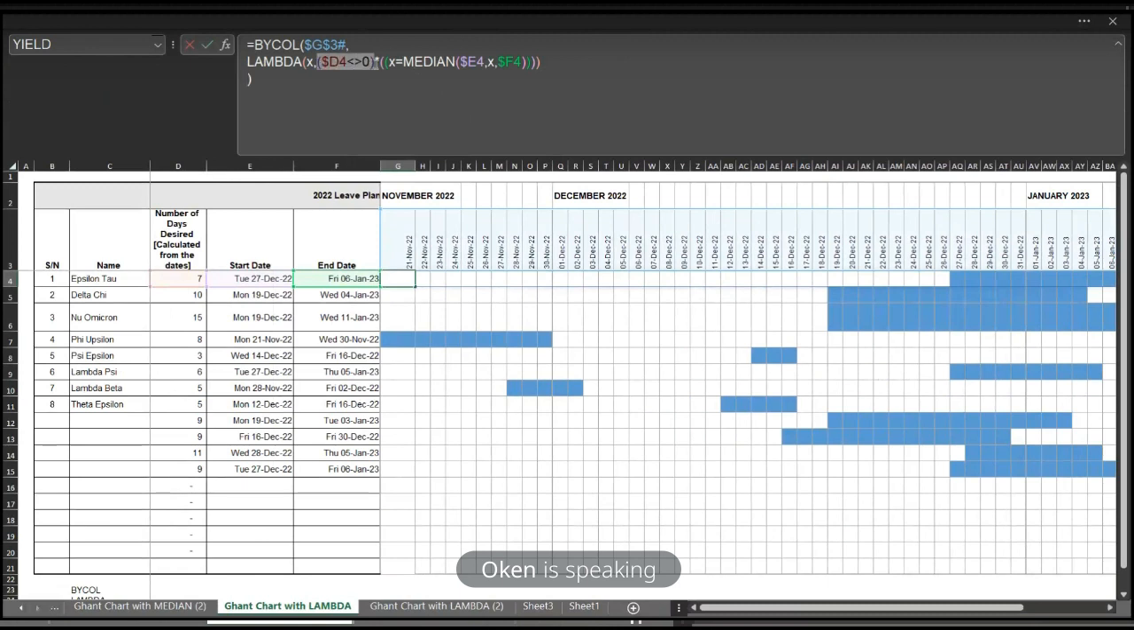This is just an error check to be sure that D4 is not 0. If this is 0 for any reason, then it gives me 0. It just knocks out the entire result. That's just an error check. But this is the core of the result. This X is equal to the median of this A4 and this and that. So the only thing I've done here is just drag the formula all the way down.